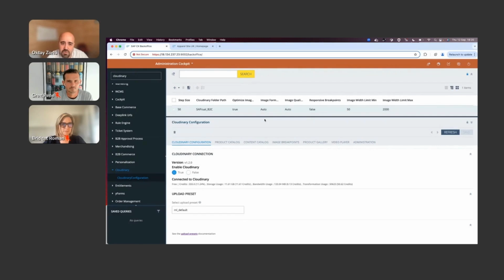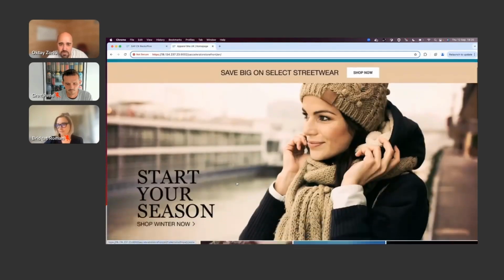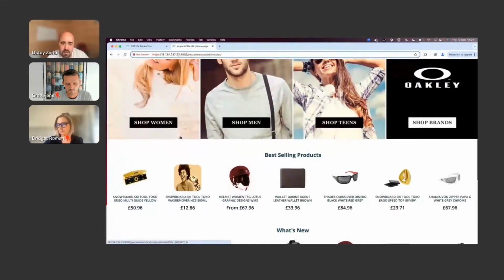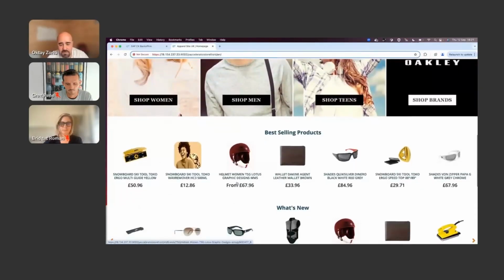There's a dynamic approach whereby assets will get uploaded automatically into Cloudinary as and when you browse the site. So when you browse the site, if the asset's not in Cloudinary, it will retrieve it from SAP Commerce and store it in Cloudinary and be served from CDN thereafter.